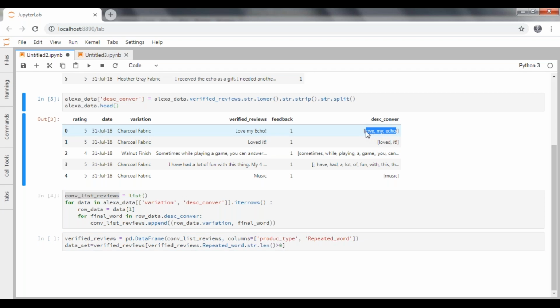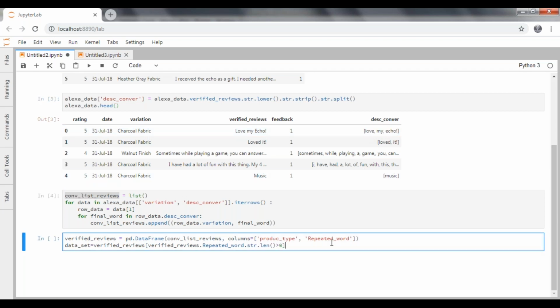So I'm going to be removing those values which I do not require. For that, I'm taking the length of each repeated word. The length should be greater than 0. Then only I'll consider that as perfect data. So let's try to execute.